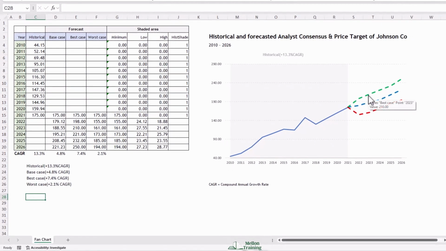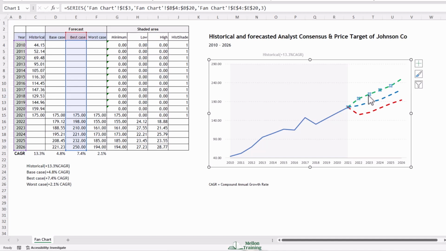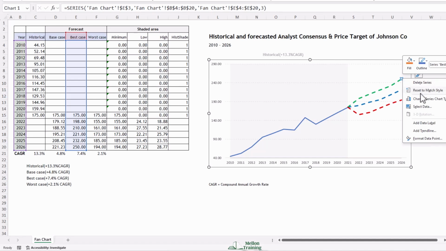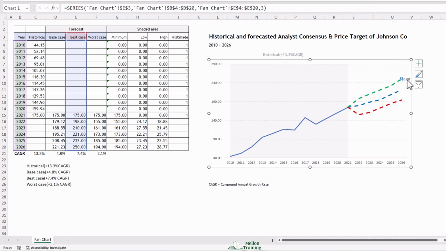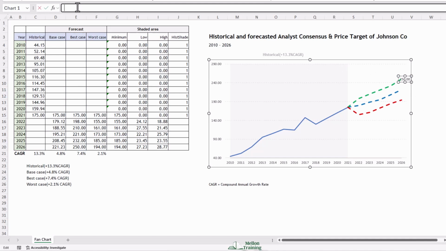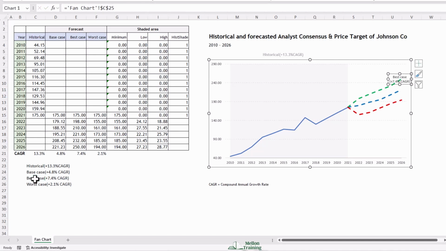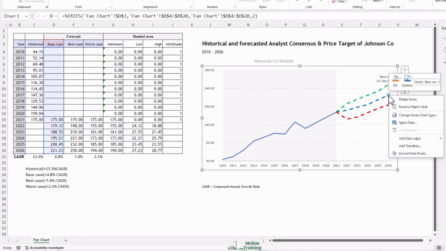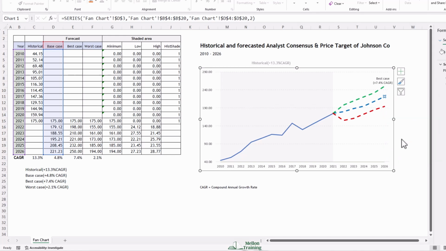In the chart, select the best case data series. Next, click on the last data point to select it. Right-click the selected data point, and on the shortcut menu, click Add Data Label. Select the added data label, and then in the formula bar, type the equal sign followed by a mouse click on cell C25. Press the Enter key on the keyboard. Repeat the above steps for the best case and the worst case data series by linking to cell C24 and cell C26 respectively.